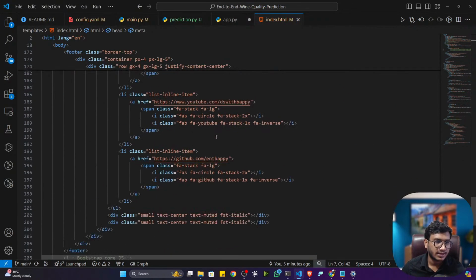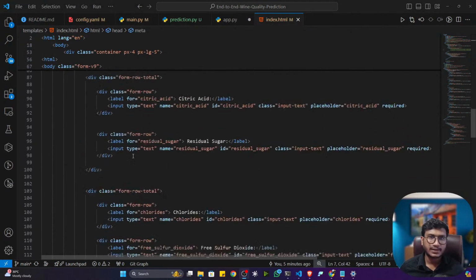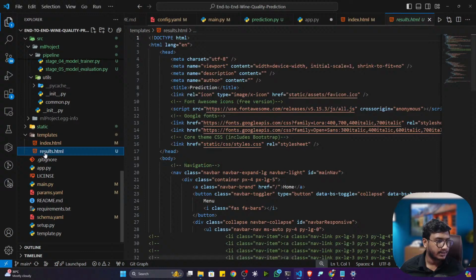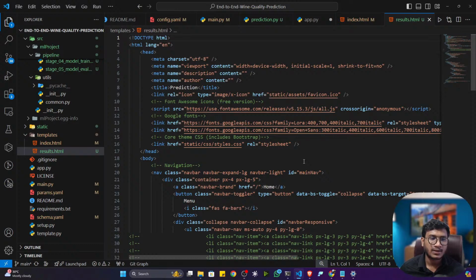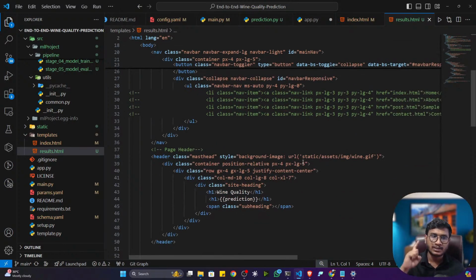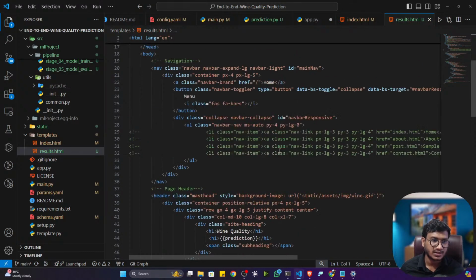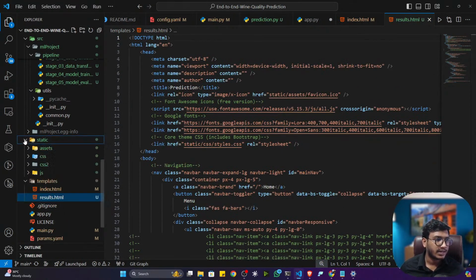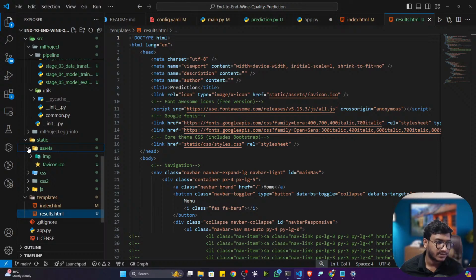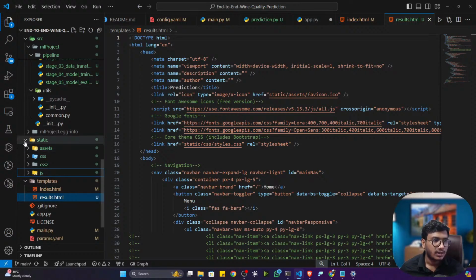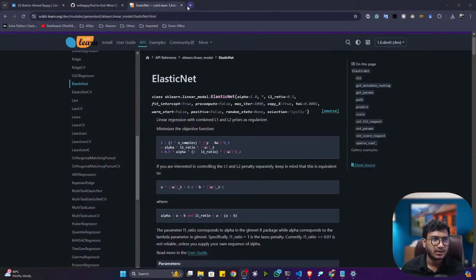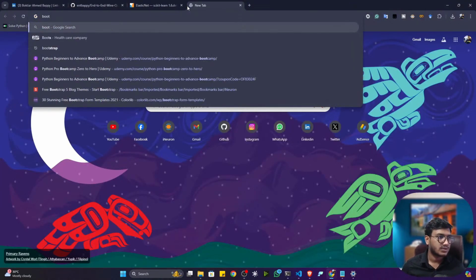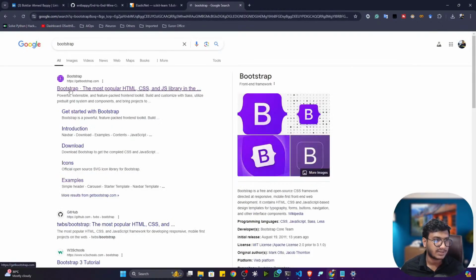This is one basic form I'm creating. This is the entire HTML, and this is another HTML I'm creating called results.html, because I need it whenever the user hits the submit button, they will get one result page. So this is the result page I prepared. Apart from that, there is another folder called static. Inside that I have kept some assets like images and icons. This is the CSS code, and this is the JavaScript code. No need to worry, this one I downloaded from the internet. So let me show you. There is one amazing website you can refer to called Bootstrap. Bootstrap will give you all kinds of HTML and CSS templates.